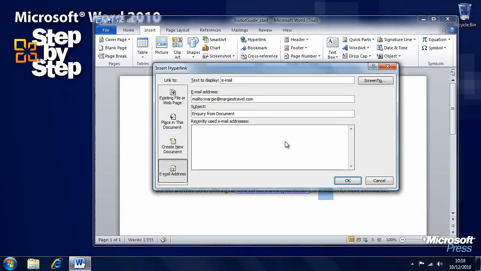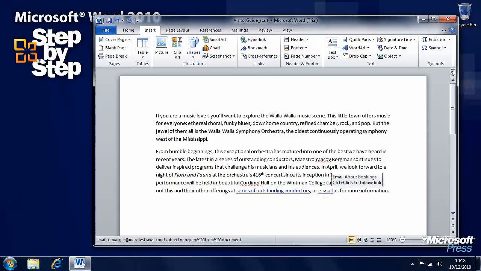Now we've got the email address, we've got the subject, and if we hover over that now, we'll see the little tooltip has appeared saying email about bookings. So that's how we add hyperlinks to a document, and in the next segment we're going to have a look at how we insert fields.